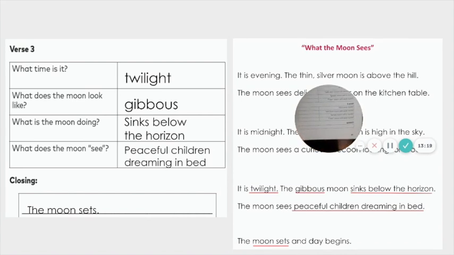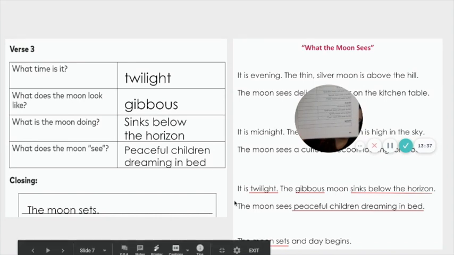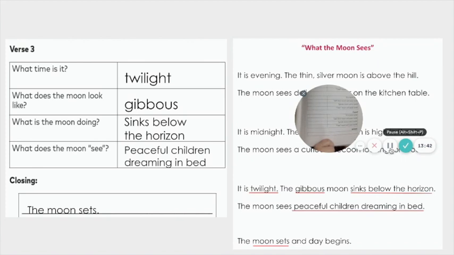Again, adding this into our planner is going to make planning your poem that much easier. The moon sets. If you need more time to write that phrase, just pause the video and take your time. Okay, writers, we now have verse 3 and our closing planned out.